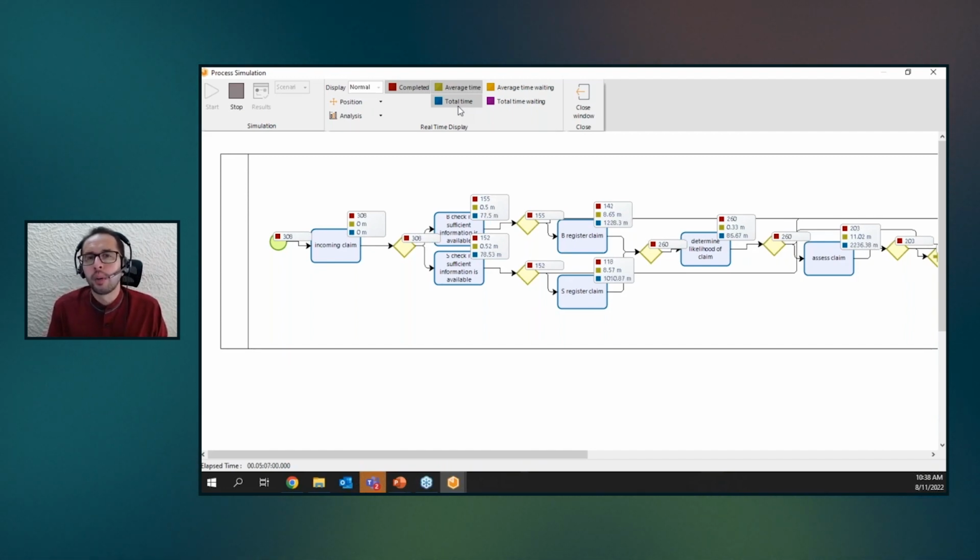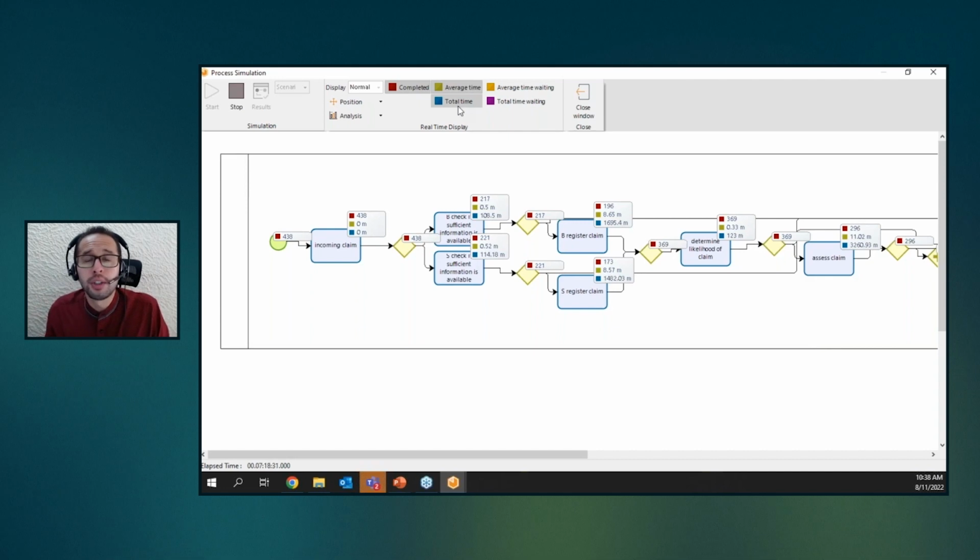Remember that every time we have a data-based gateway, we need to define the probability of every case to go through one path or to go to the other one. So that's information that we already have. It's information from the real world. We know from those 3,512 cases how many times we took path A or path B. So I just want to reuse it.